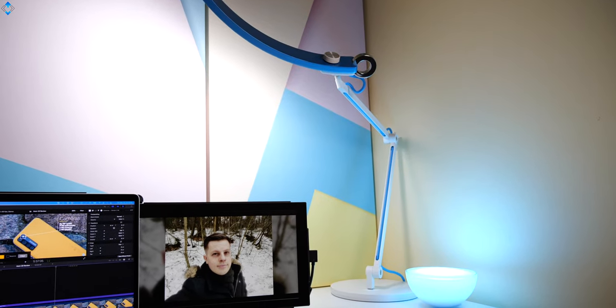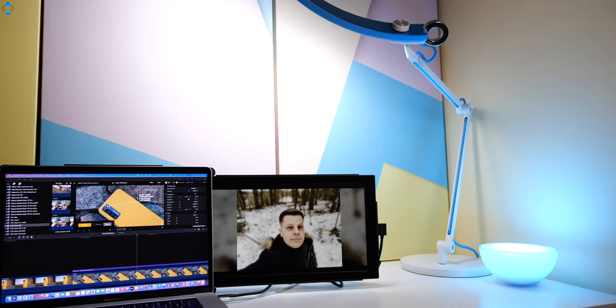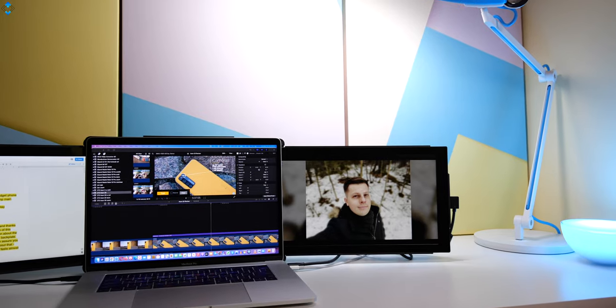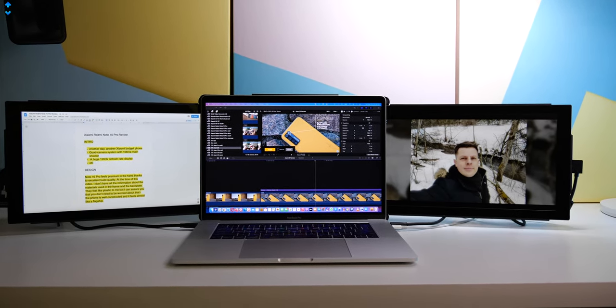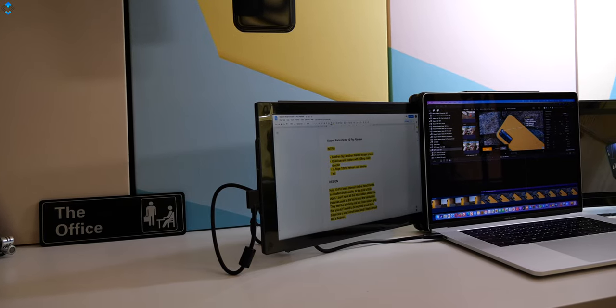I can say that this Trio Max monitor system has served me well and it definitely increased my productivity while I'm working from home. Therefore, I can recommend you the Trio Max as it is a pretty awesome product that works well in practice.